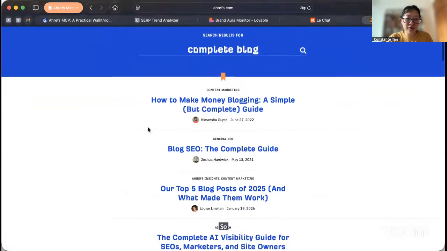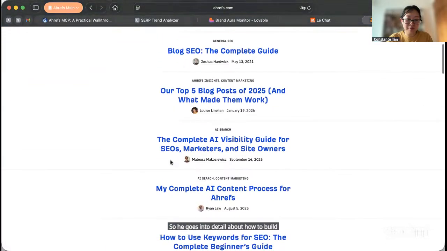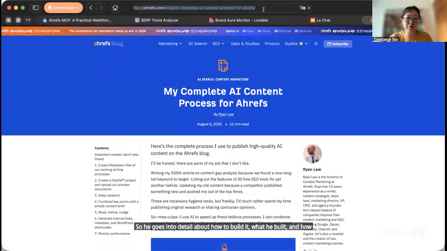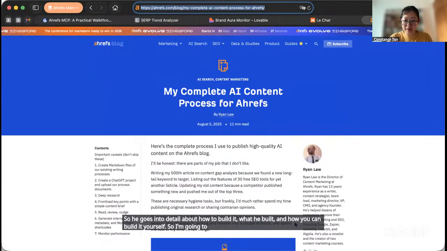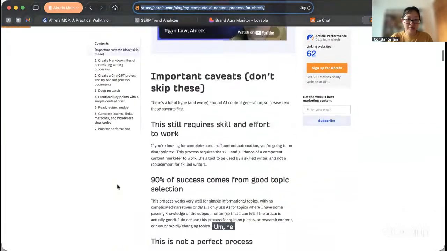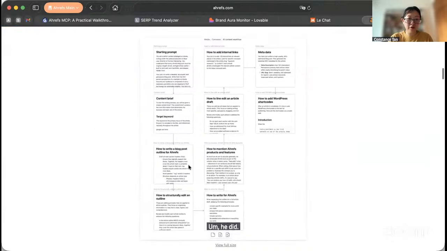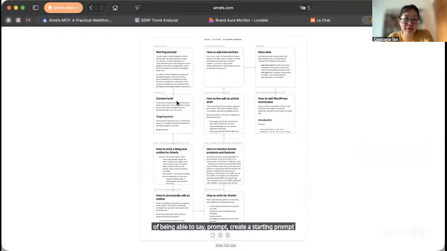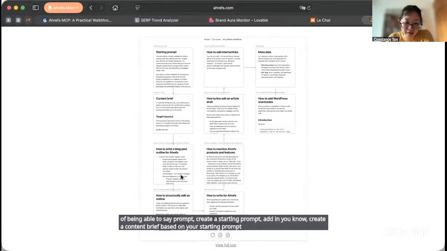So he goes into detail about how to build it, what he built, and how you can build it yourself. I'm going to link this here as well in the chat, where he did a whole workflow of being able to create a starting prompt, create a content brief based on your starting prompt, and then create an outline, then edit the outline, then add links, make sure you mention Ahrefs' products and features. So he has a whole outline here.